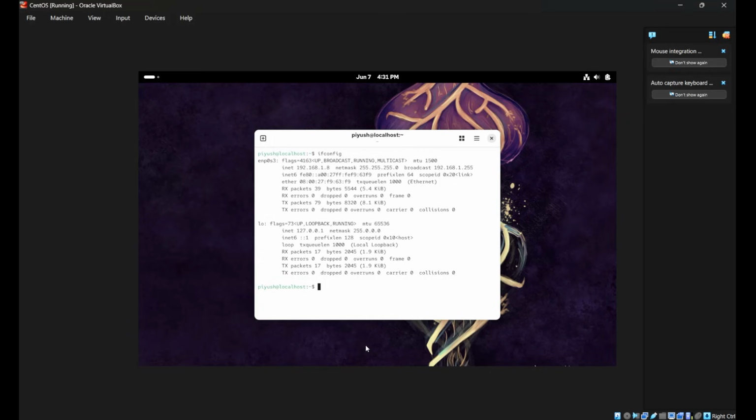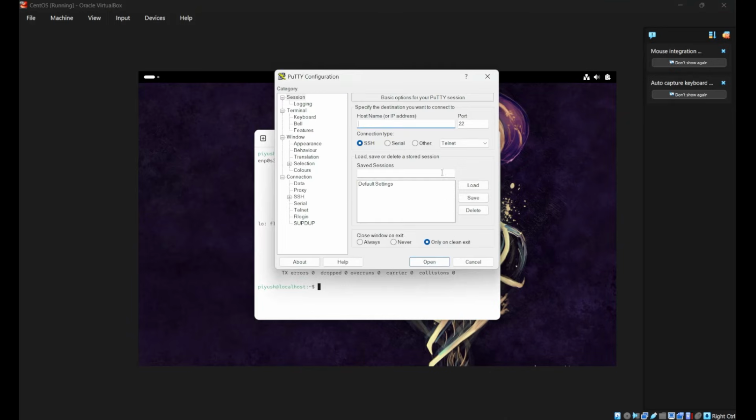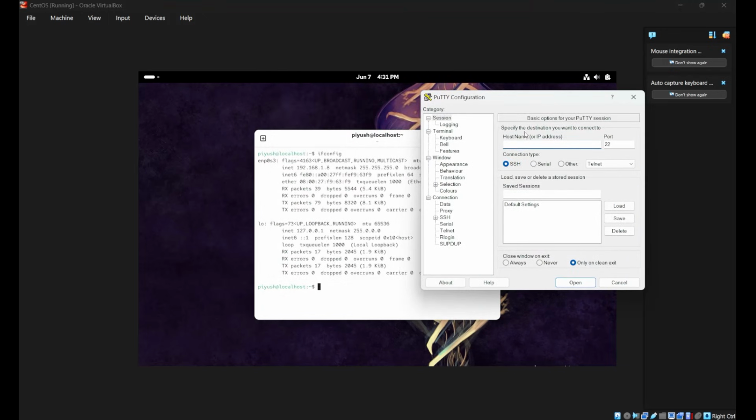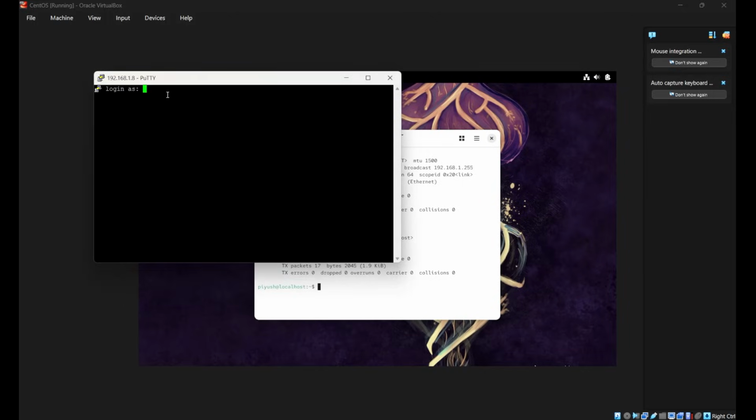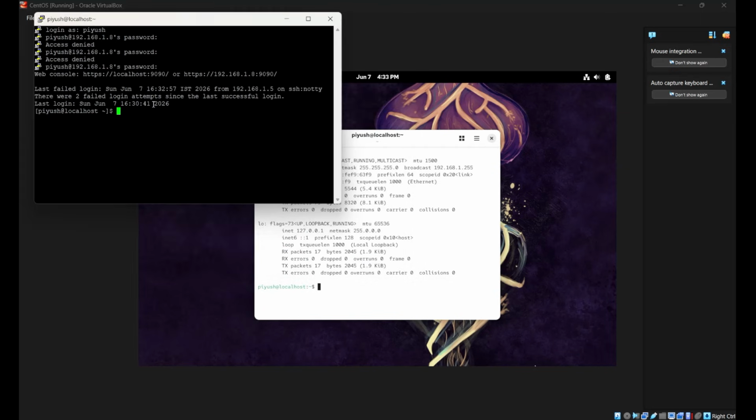Simply now, after getting this, open your PuTTY configuration and mention this particular address there, 192.168.1.8, right? After that, click on Open, give the access, so accept it. Now login as, simply mention your username, that is Piyush, and after that write the password here. So we have successfully got the access to it.